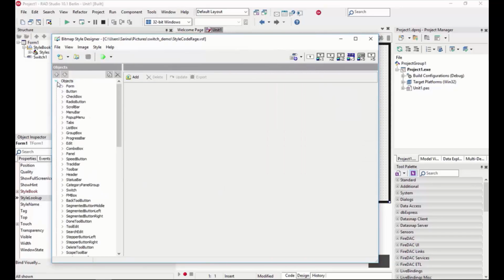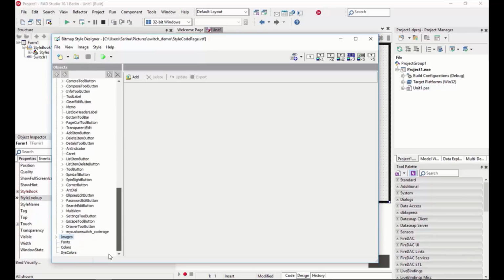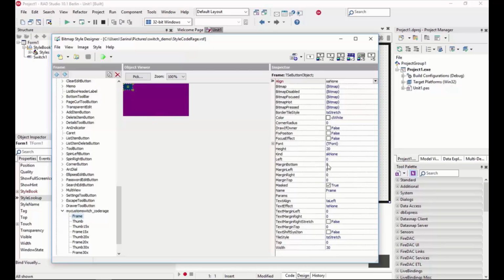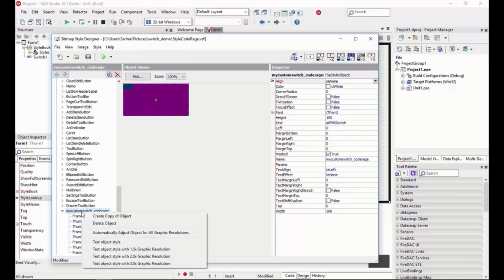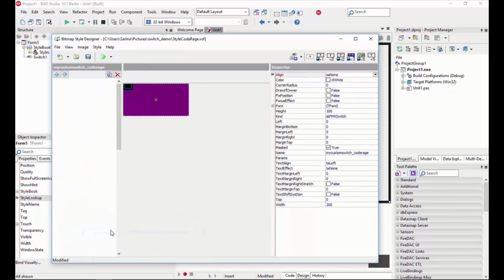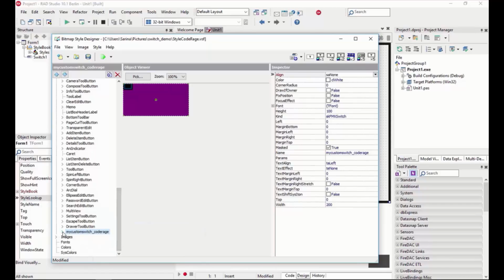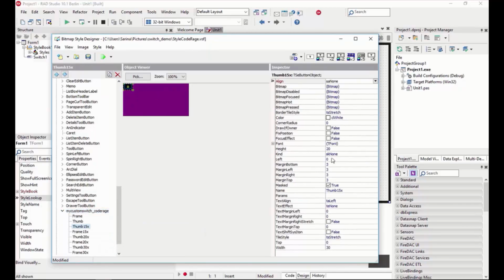Then I'm going to expand the Objects node. And under the Objects node, I'm going to browse to my custom switch underscore code range. Select a frame, and I'm going to set margins. So I'm going to set 2 here for margin bottom, left, right, and top. And I'm going to do the same for the thumb. And by setting margins, we're enabling the ability to resize the control. So after setting that, I'm going to right-click and select Automatically Adjust Object for all graphic resolutions. And then if you have a look here, for example, it automatically sets the proper margins for 1.5x, for 2x, etc. I'm going to hit save.